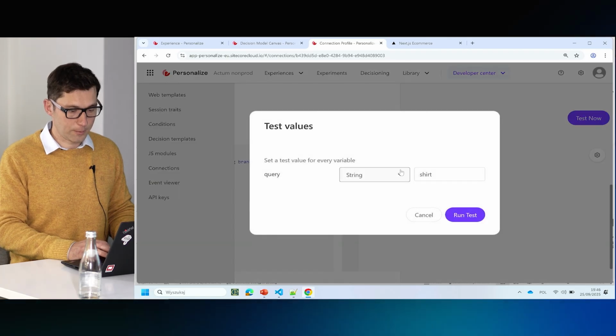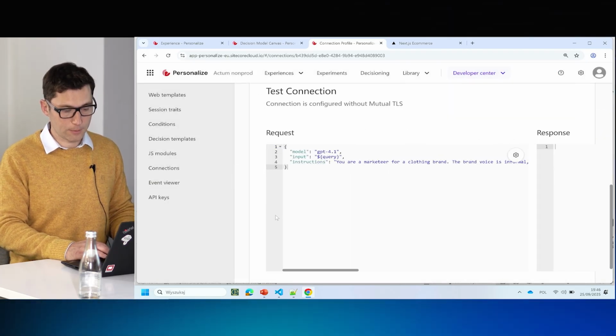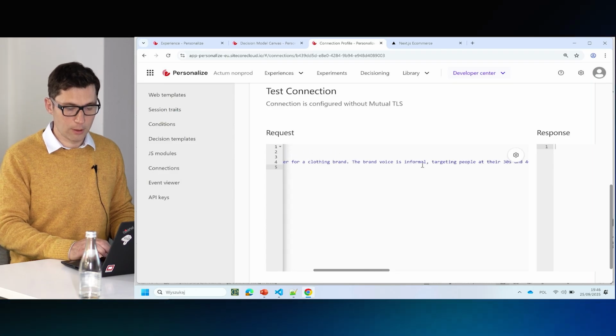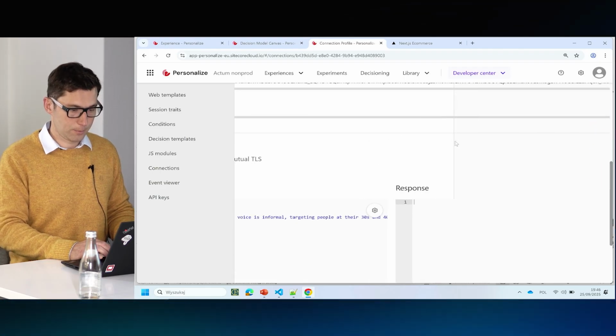So I can test it. And as you can see, because it uses a variable here, I have to provide the variable.